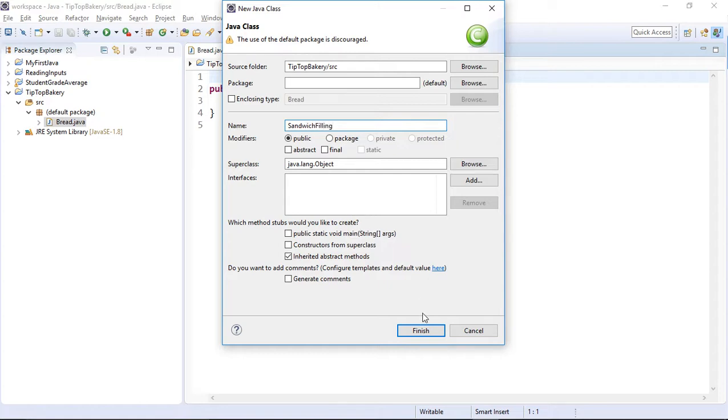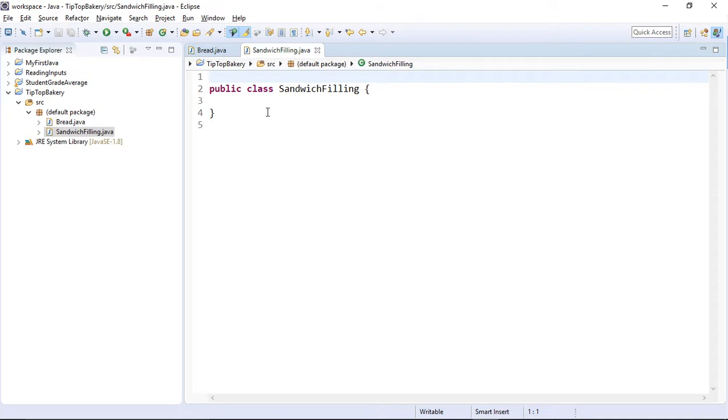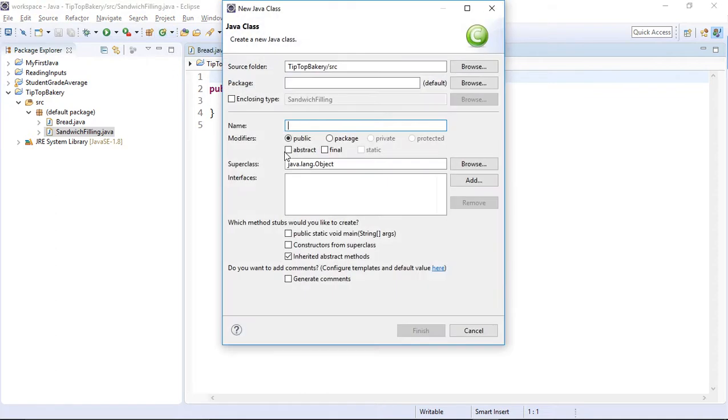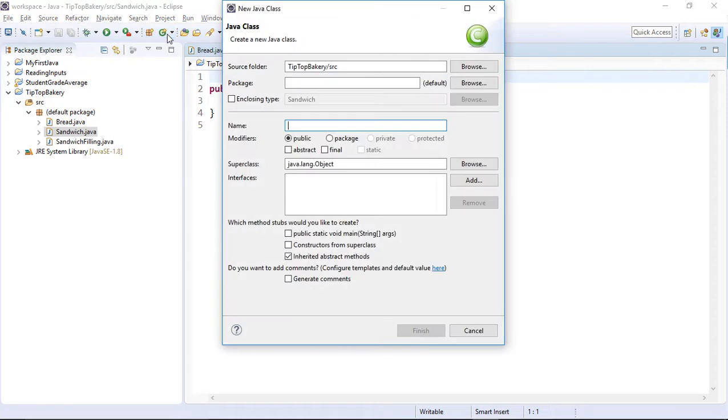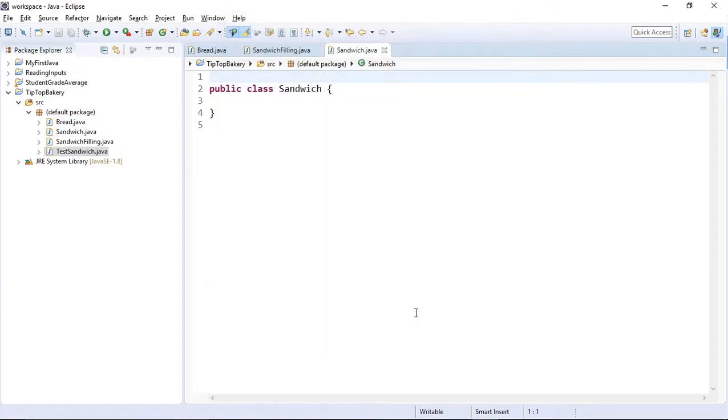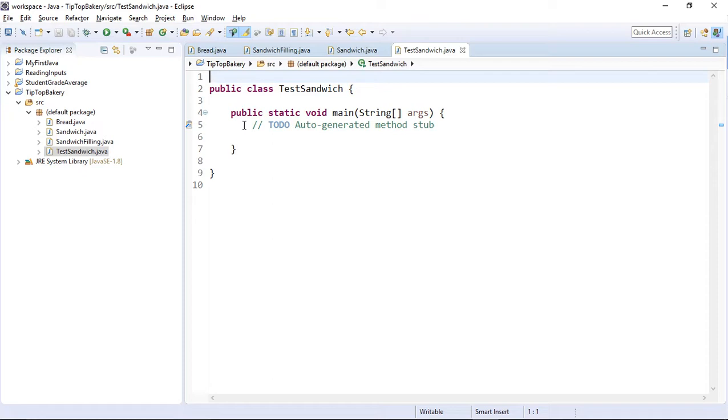This is again just another class we use in the sandwich. And then we have the sandwich class. Okay, and finally we have the test sandwich. And this is probably the main class, so we're going to include the main method in there, and there we have it.